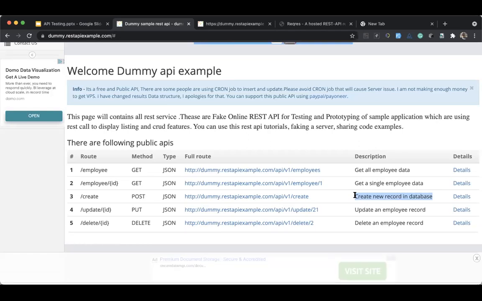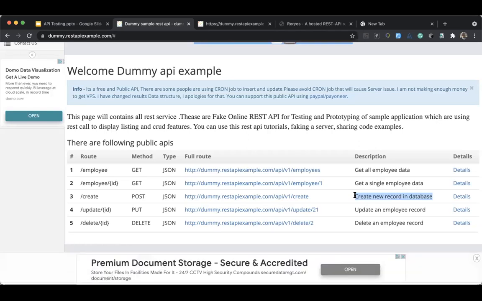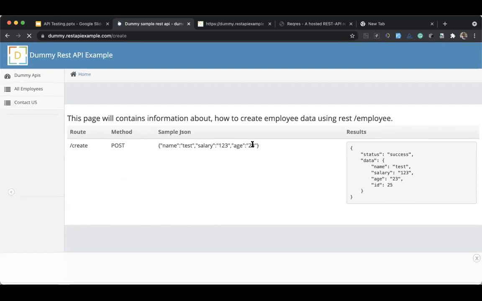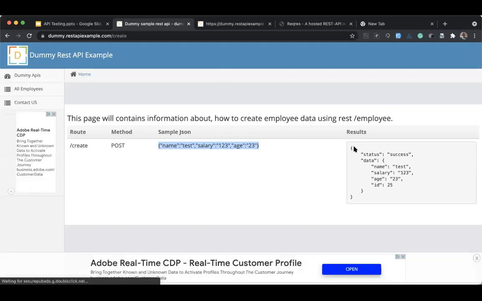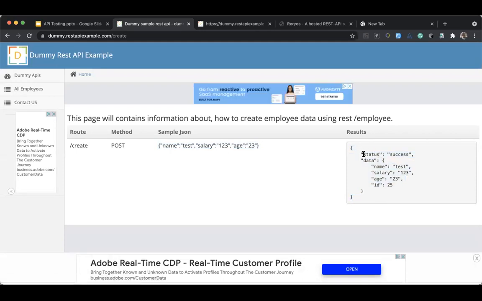You cannot create a new record without specifying what you want to create. And that is why you need to pass some information in the body. Once you pass this information in the body, for this specific API, it gives you these parameters as the response body. So it gives you a JSON object, with name, salary, and so on.